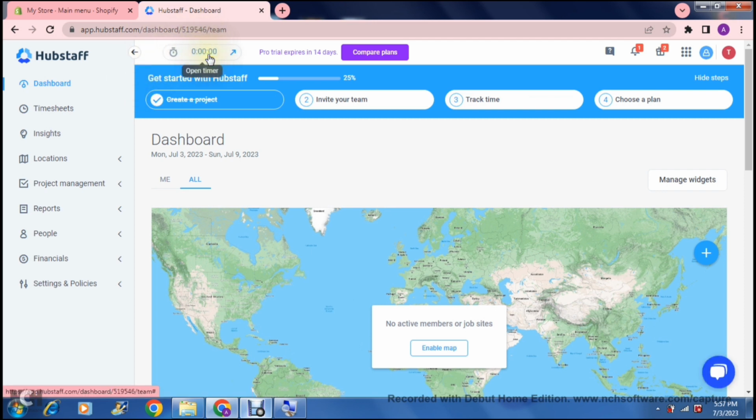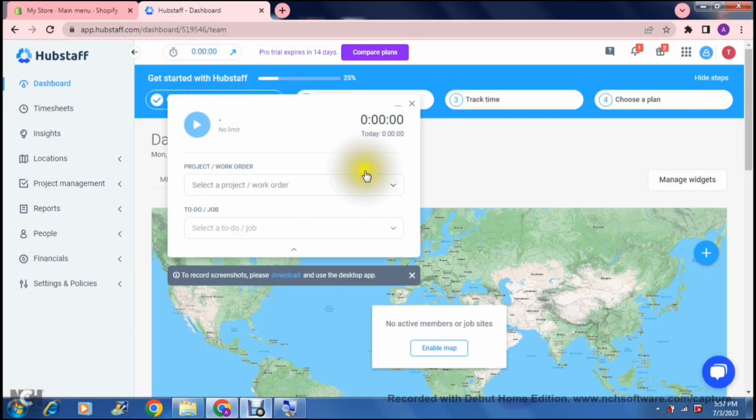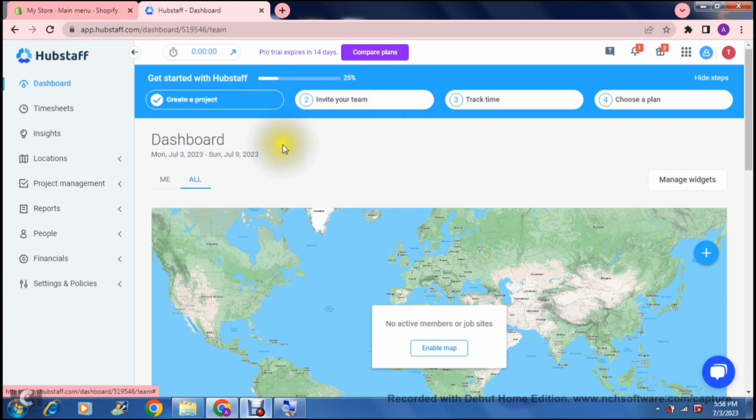So right over here on the top left hand side, you will see a little timer, and once you tap that, it'll open up, and this is basically how you can track your work and your time. It says here you can select a project or a work order, and then a to-do item or a job, and you can just tap in over there whatever you need to do, and then you tap on the record button and it'll actually start timing what you're doing. And then you can track how long it takes you to do your tasks, and it'll allow you to track how long it takes your team members to do the tasks that have been assigned to them.